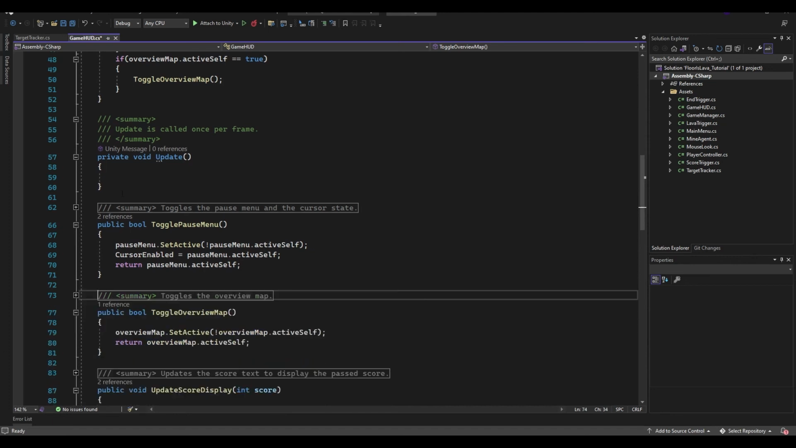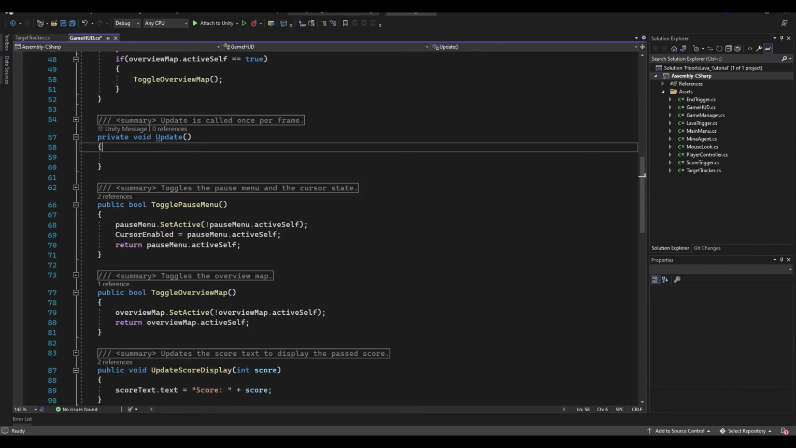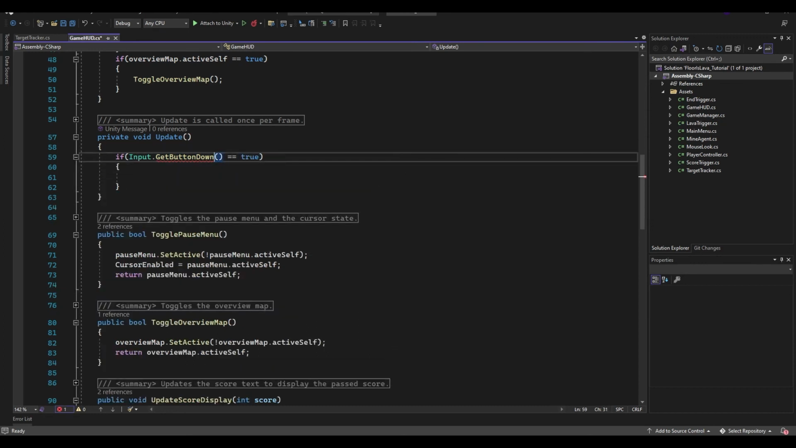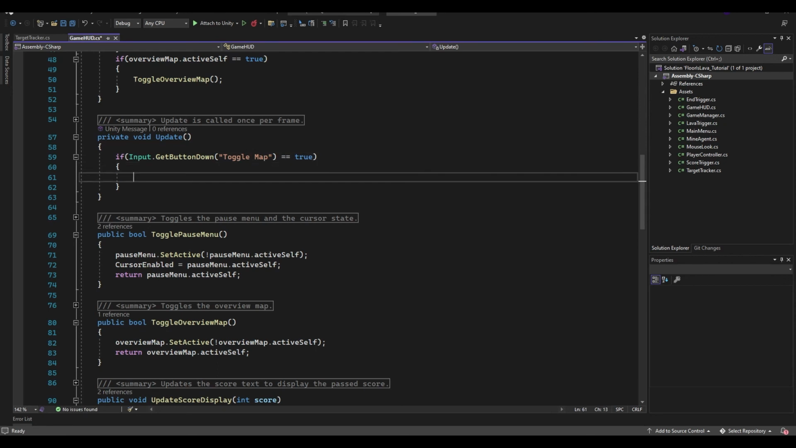Okay, going back to the update method now. In the update method, we want to check if an input has been pressed. So we'll say if input.GetButtonDown is equal to true. And the input we're going to look for here, we're actually going to set this up. It's going to be a custom input, and we'll call it Toggle Map with a capital T, a space, and a capital M. And if that input is pressed, we're just going to call toggle overview map.